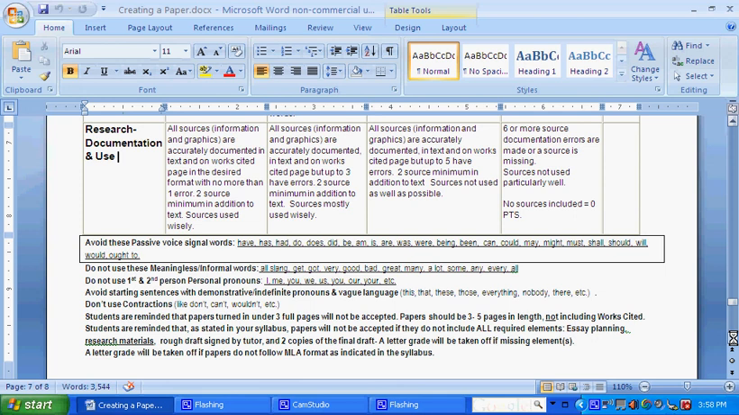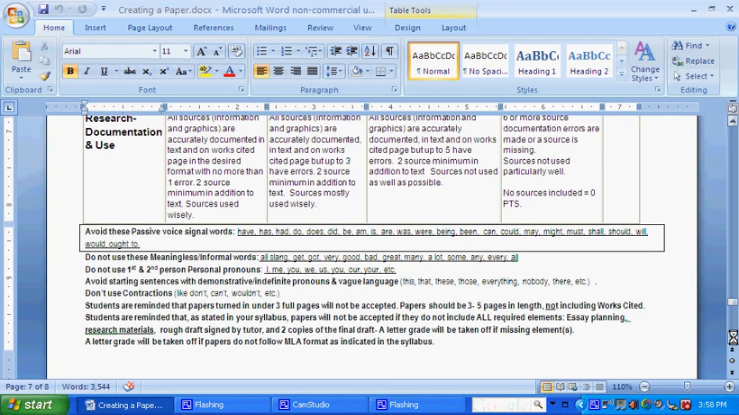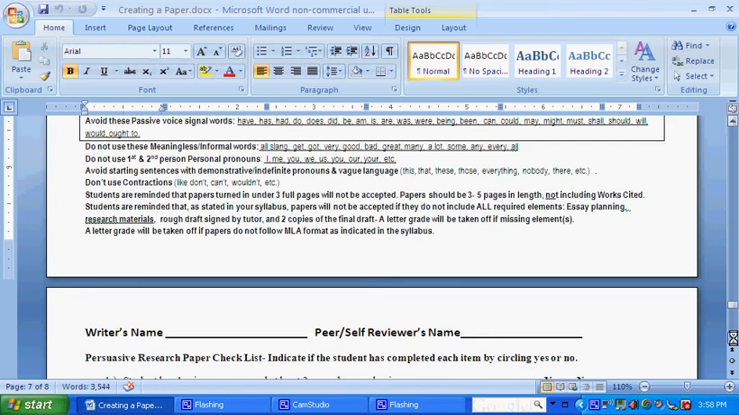You may bring it to a normal tutor. If Allison has time to look at a paper individually, her signature would satisfy this requirement as well. And then 2 copies of the final draft. And if any of these elements are missing, a letter grade will be taken off. So make sure you have all those elements to turn in on the 23rd. Bring as much of that as you can and your flash drive with you to class on Tuesday the 21st.